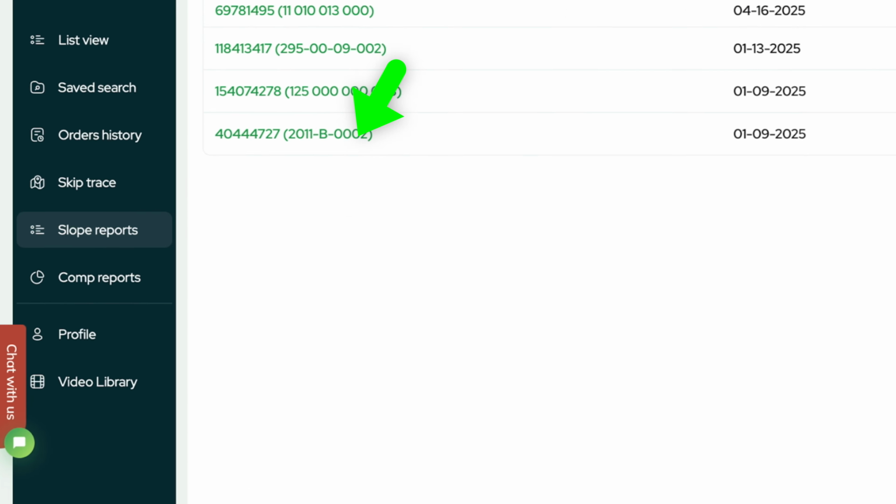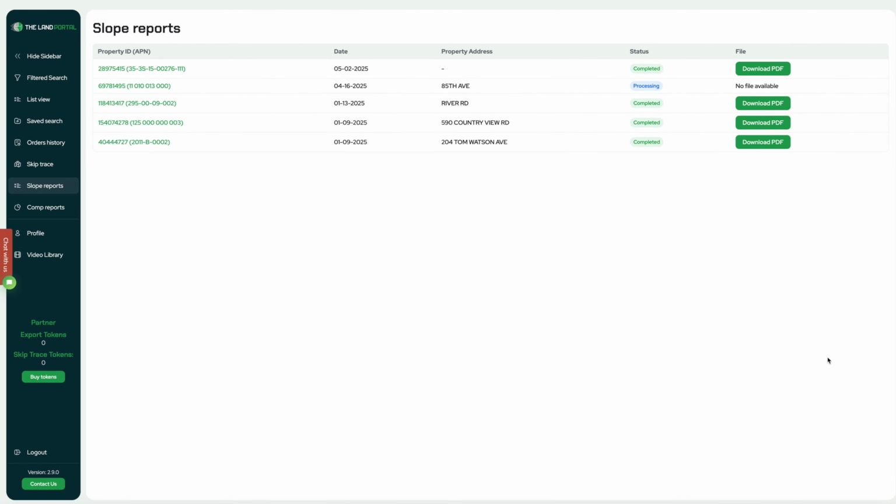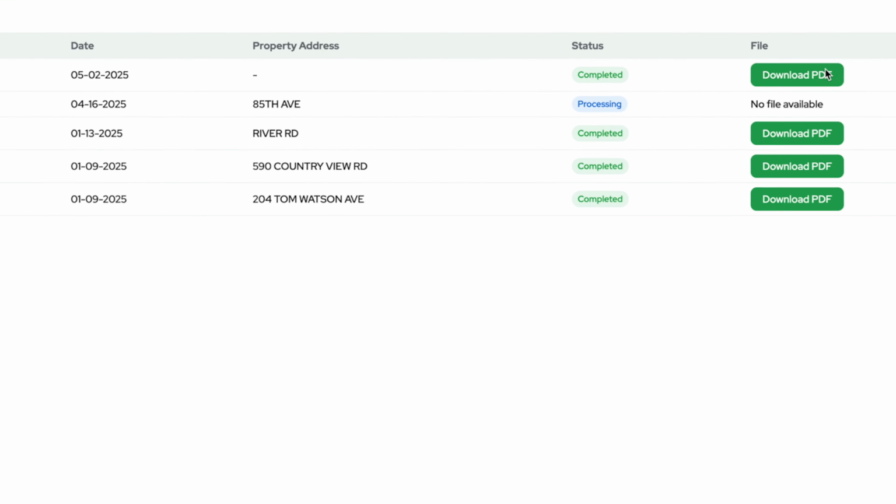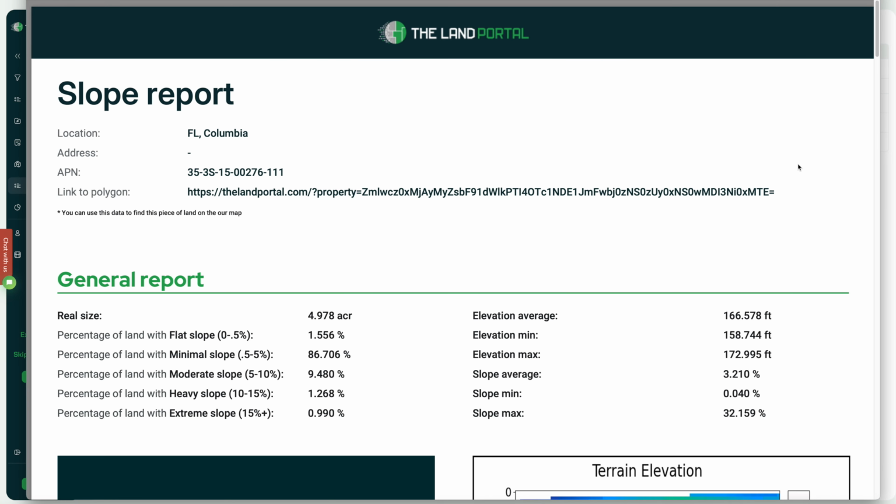When we go over here and click on slope reports, right up here, we can see the slope report that we just ordered. We're just going to click download PDF. And when we open it up, you can see just about every piece of information you'd ever want to see regarding the slope of the property.